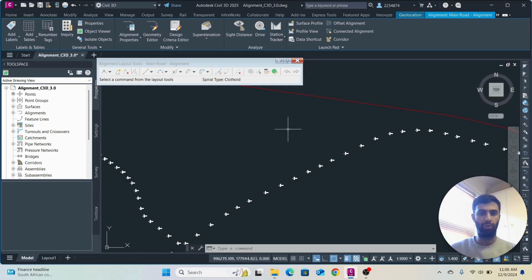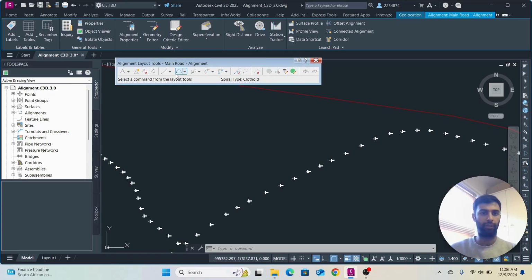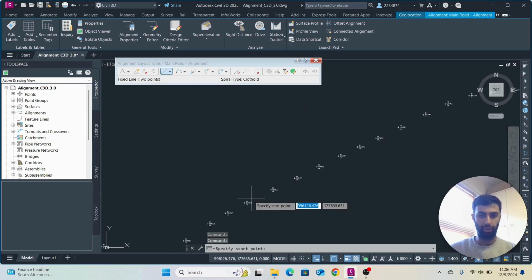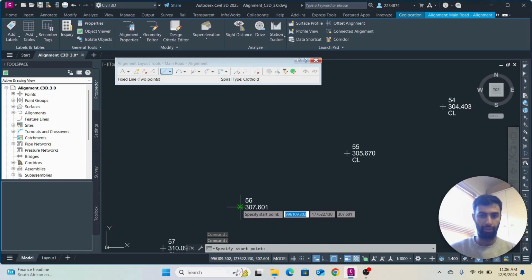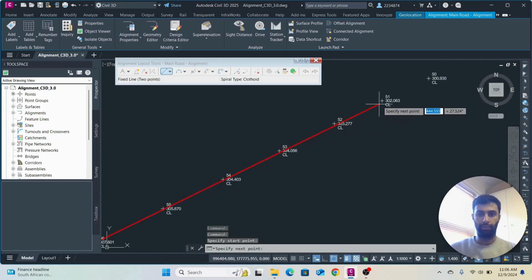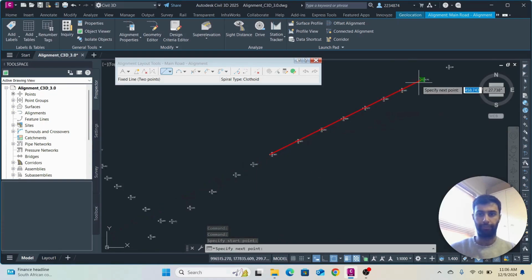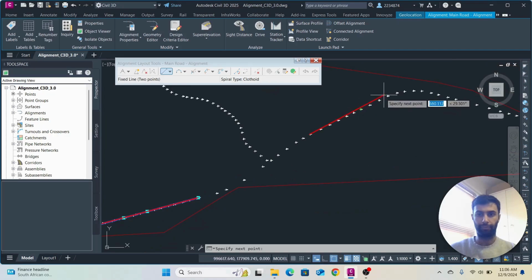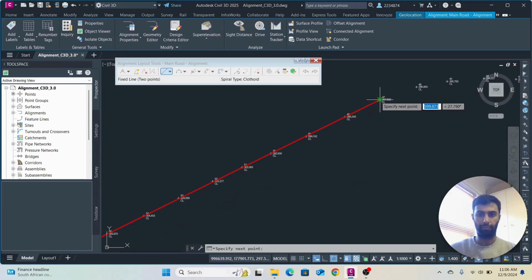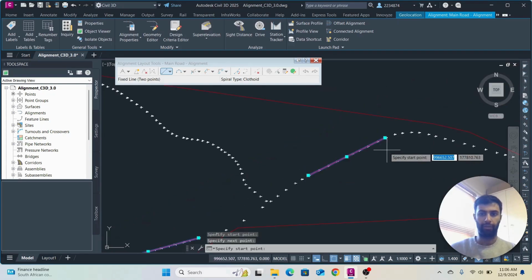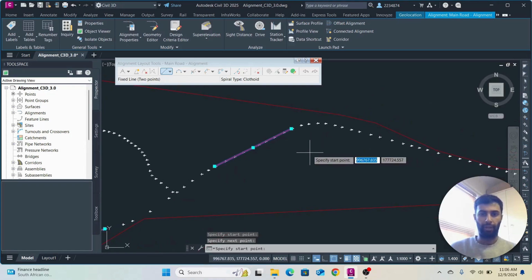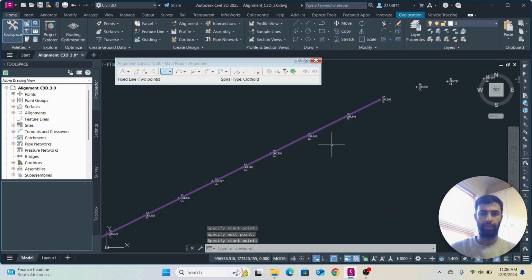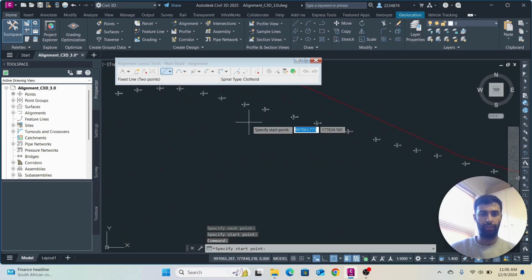Now I am going to show you some different tools as well. So again, this one straight fixed line. Let's start from there quickly. Right click, now the alignment is created. The other side.